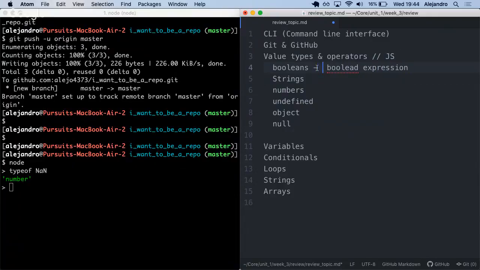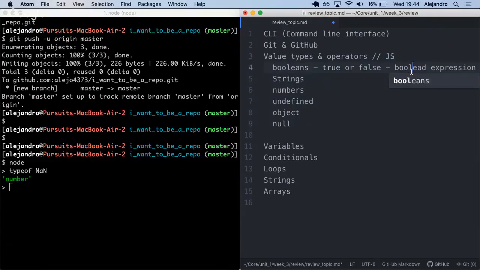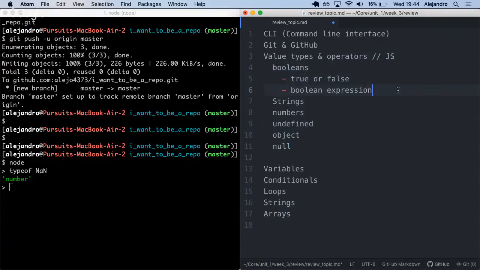Right, so let's do, this is true or false. Boolean expression. What would be an example of a Boolean expression? A comparison? Give me an example. Something equals something else, like maybe 1 triple equal 1 or 2. Yeah. Right, this will be a Boolean expression.